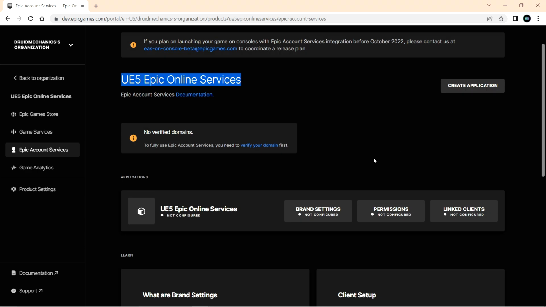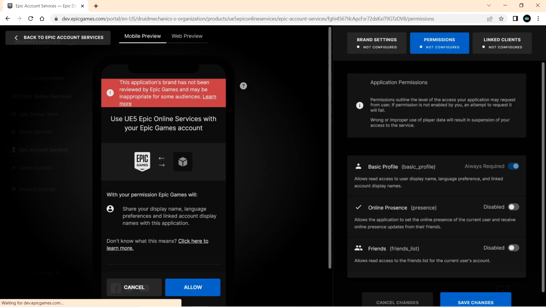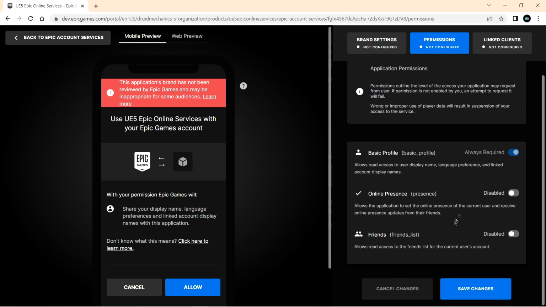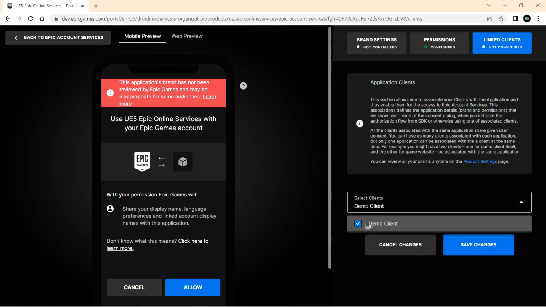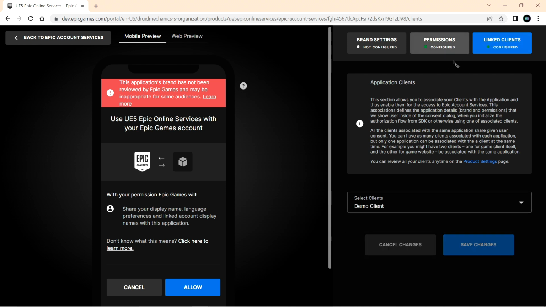Now we created a client for this service, and we need to link it. We also need to configure our permissions. We'll start with permissions. Let's click on permissions, and we can configure these based on the settings here, but I'm going to leave them at defaults and click Save Changes. So now our permissions are configured. Next, I'm going to link my client. So up here at the top, I'm going to click Linked Clients and select the drop-down here and choose my demo client and save the changes. So now these 2 are checked off.